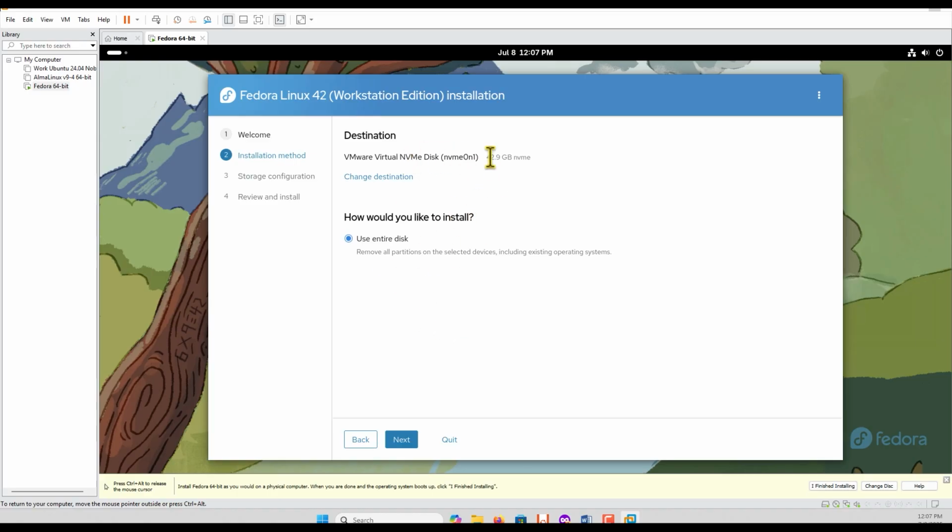It's already found this. Use entire disk. Again, because remember, I could be dual booting, but we're in a virtual machine, so we're not dual booting.